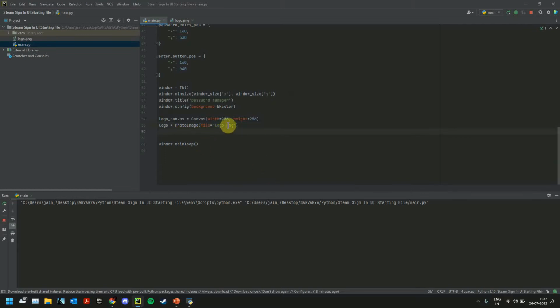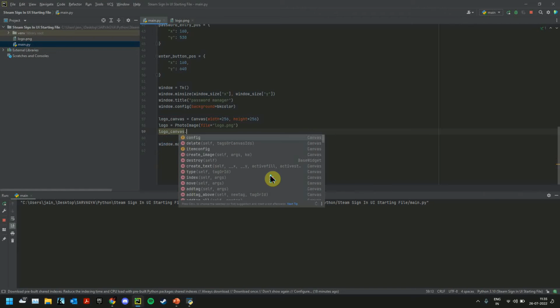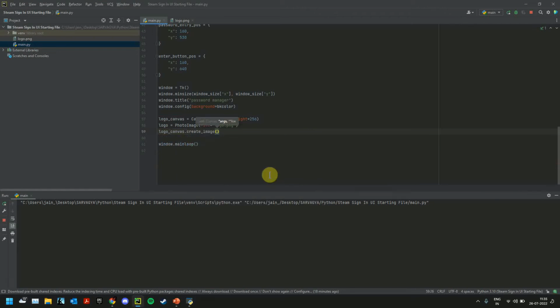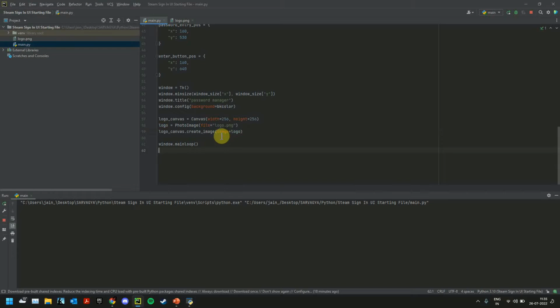And now I just need to create this image inside my canvas. I'll do that by logo_canvas.create_image, and the image will be logo, and the position of this image should be right in the middle of the canvas, which is going to be 128,128. As you can see, 128 is half of 256.